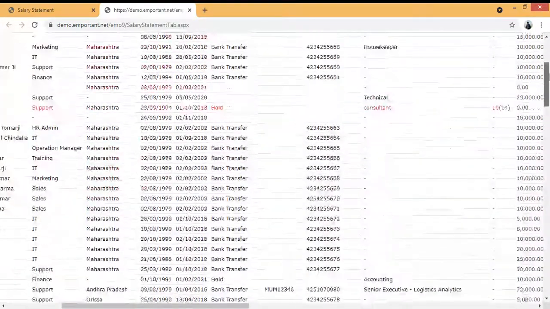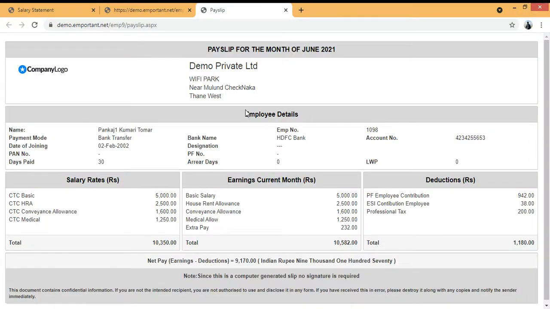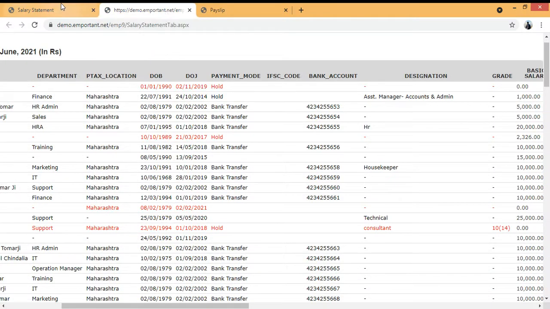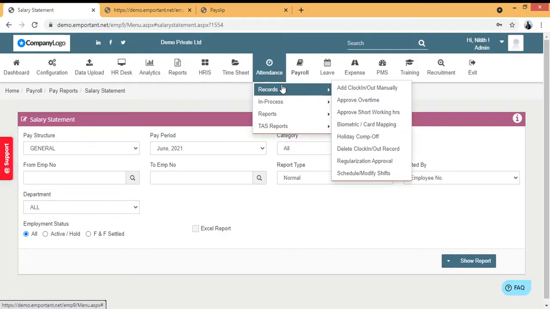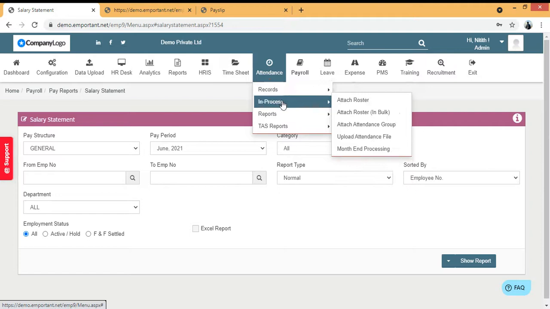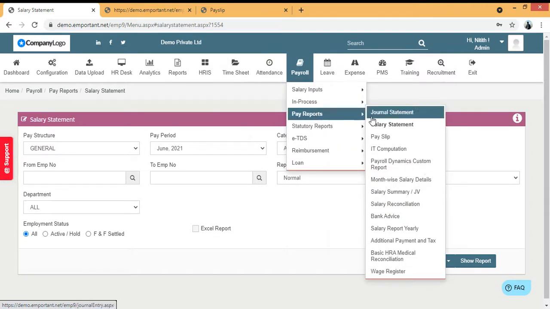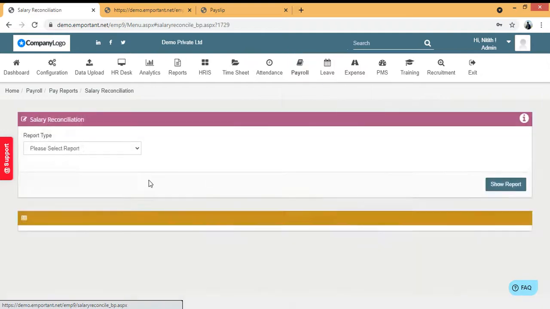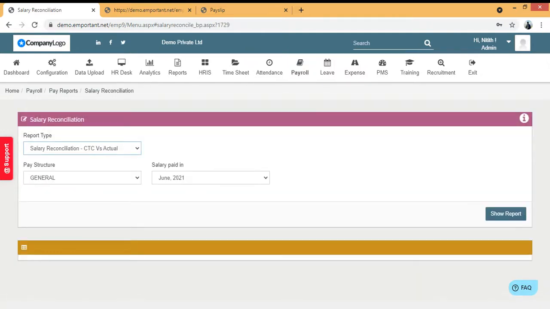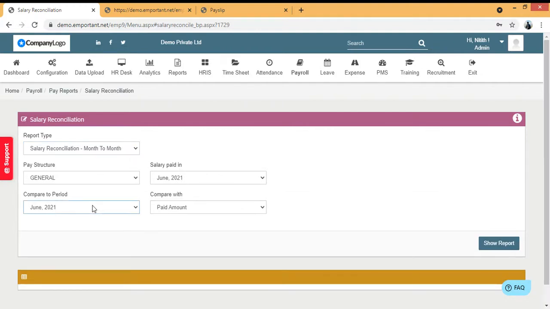Once you view this, you can also click and view the payslip for the employees from the screen, from the statement as well. So once the salary statement is done, then you have the variation report, the salary reconciliation variation report. Here you can have the salary reconciliation where you can take out the CTC versus actual report, or you can have the month-to-month comparison report as well.